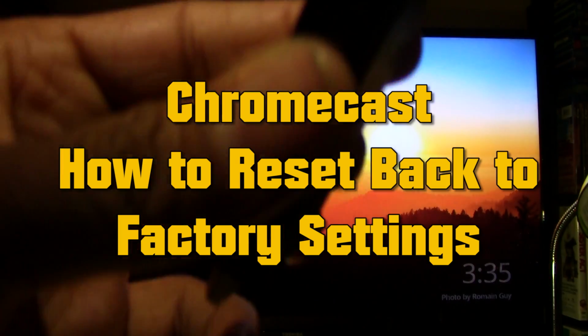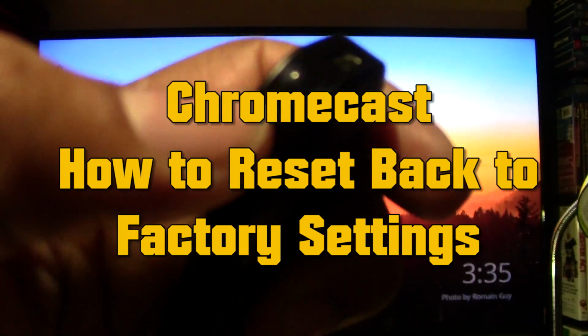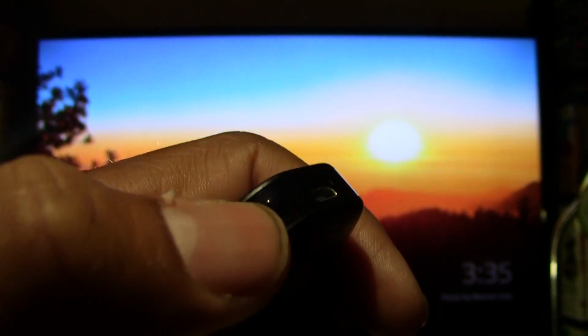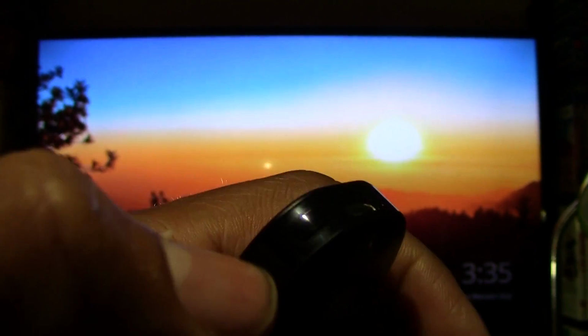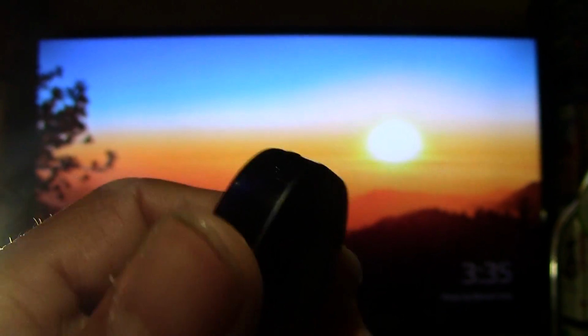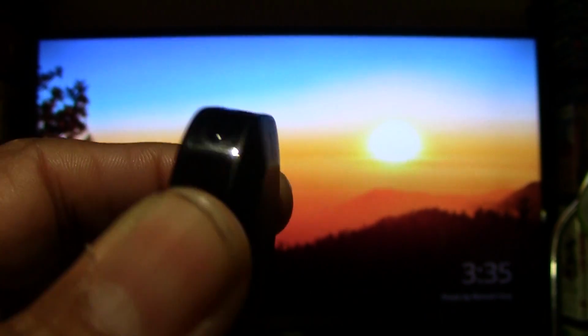Here I want to show you how to reset your Chromecast back to factory settings. To do this, you are going to have to press this button right on the side of the Chromecast. It's kind of hard to see, but if you feel on the side right next to the charger, there's a button right here. It does need to be plugged in, so I just have one here to show you what the button looks like.